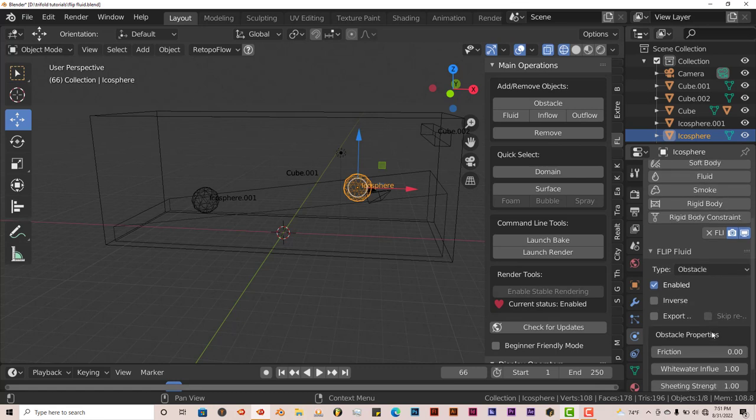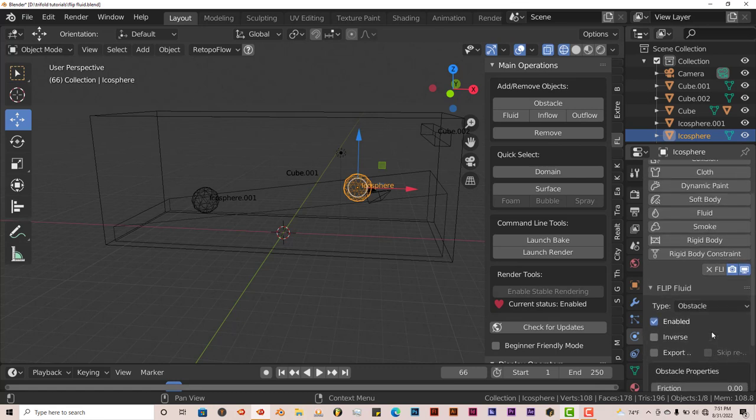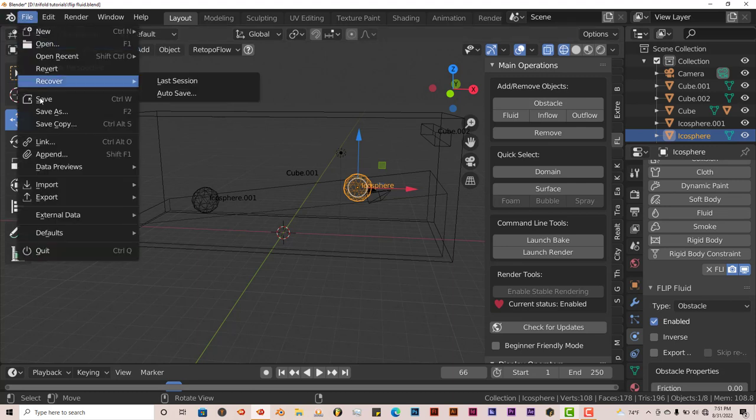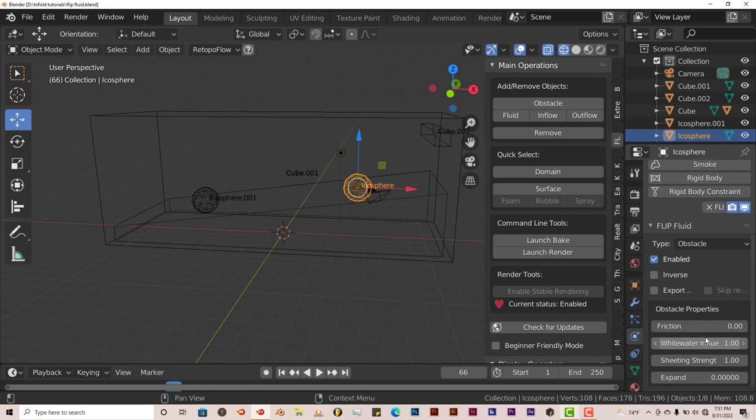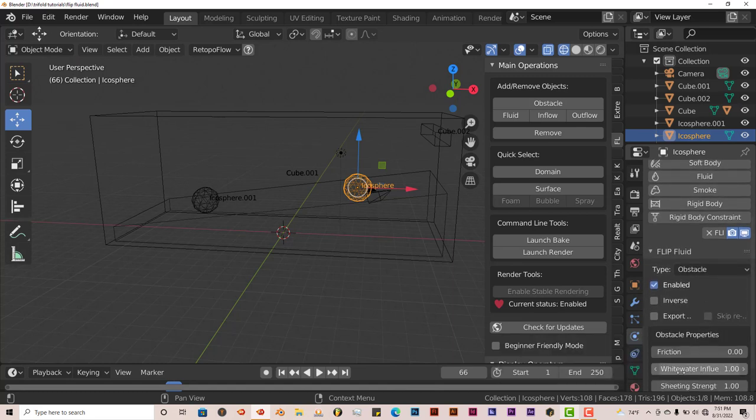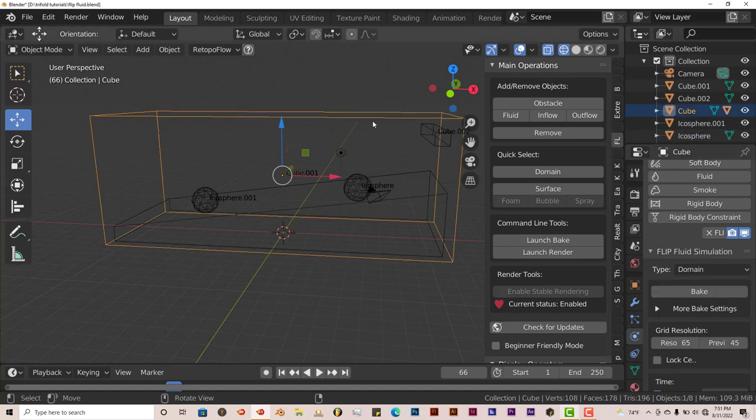Now here is where, in the newer version of FlipFluids, it's going to ask you to save your scene. So we're going to do that again, File and Save. And then once you've done all that, for myself, I'm going to keep the settings the way they are. Let's click on our box here.